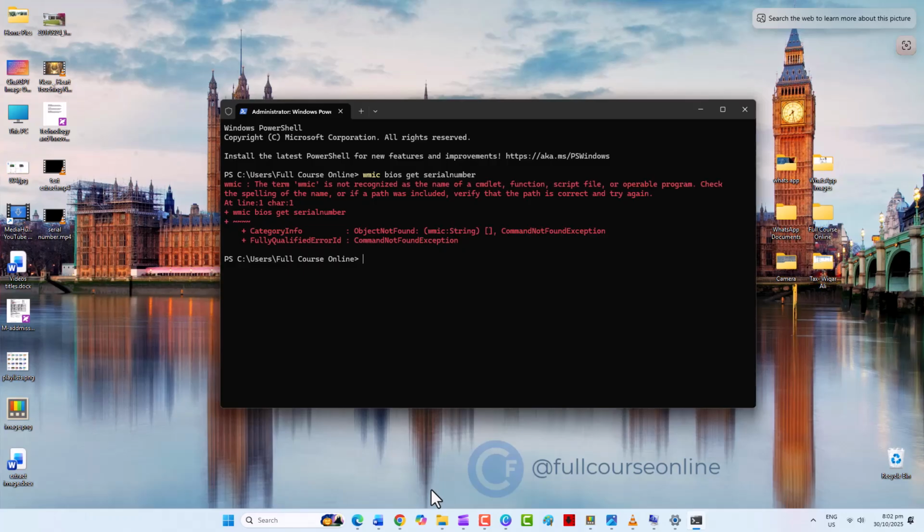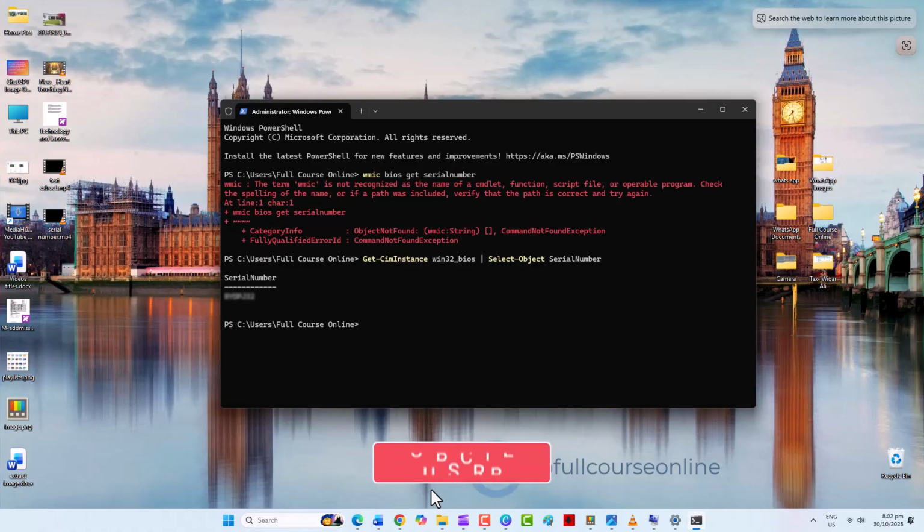So, to get the serial number, type this command instead. Then press Enter. And that's it, the serial number is displayed on your screen. The command is given in the description.